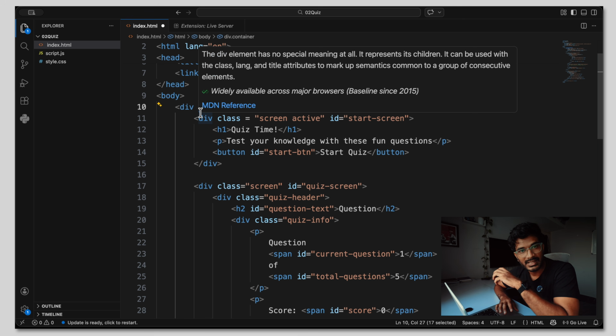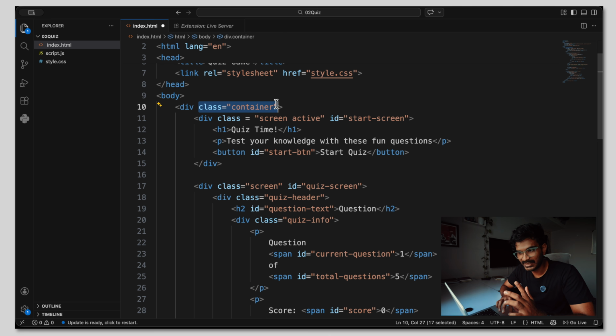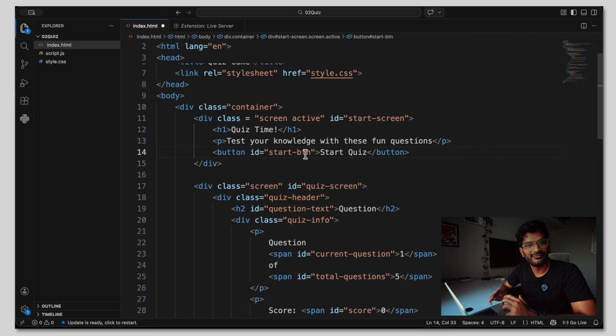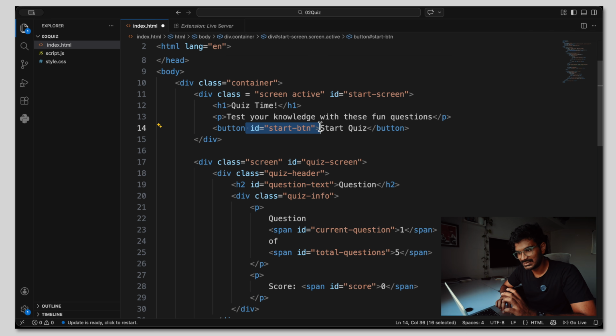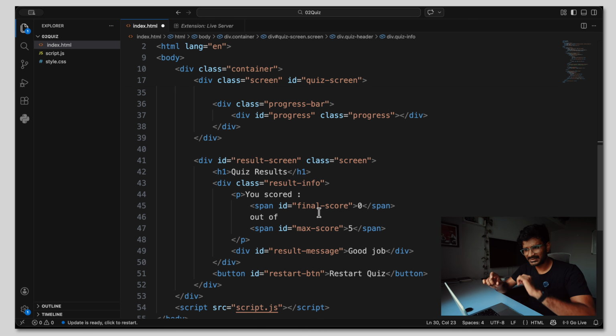You can identify an element by a class, or you can identify an element by ID. To give a proper understanding, you can identify the elements inside a CSS or JavaScript file by adding one of two things: the class, otherwise the ID. Here I have used class container. Here I have used screen active, or ID as start screen. This is how I'm differentiating it. For example, the button ID is start button. The rest is just class: button, progress bar, all those things. I'm just defining that there is something, and these are related.